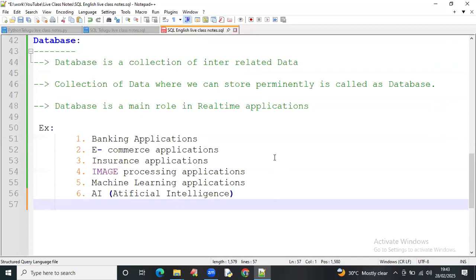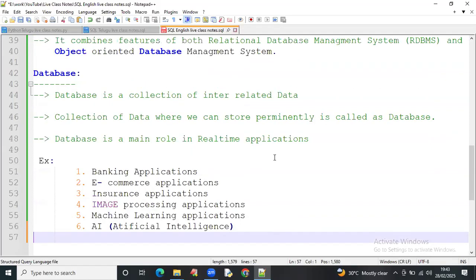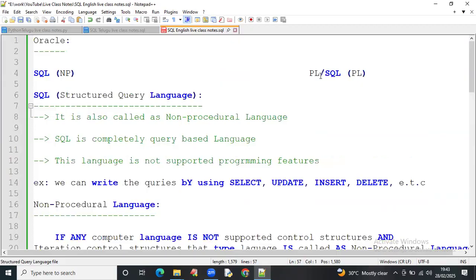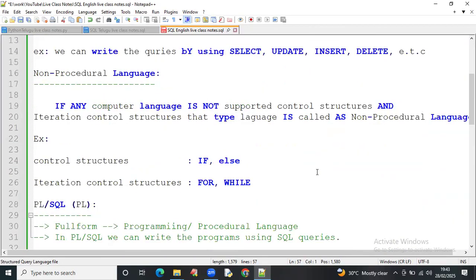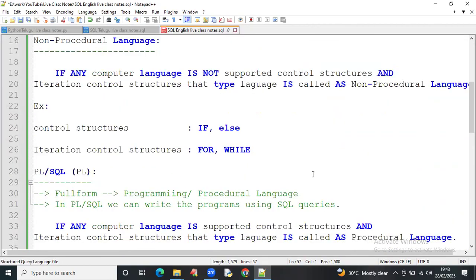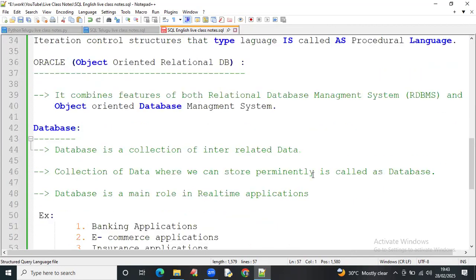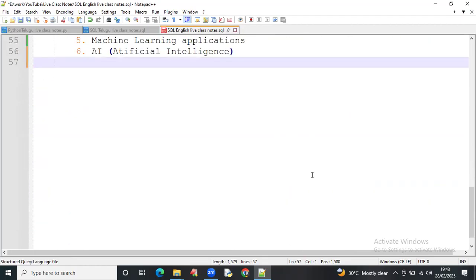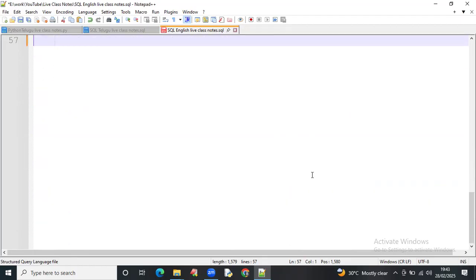So in the last class, we discussed what is SQL, what is PLSQL, what are procedural and non-procedural languages, what is a database, and what are the applications of a database. Now in this class, we are going to discuss the first one: what is the purpose of databases.